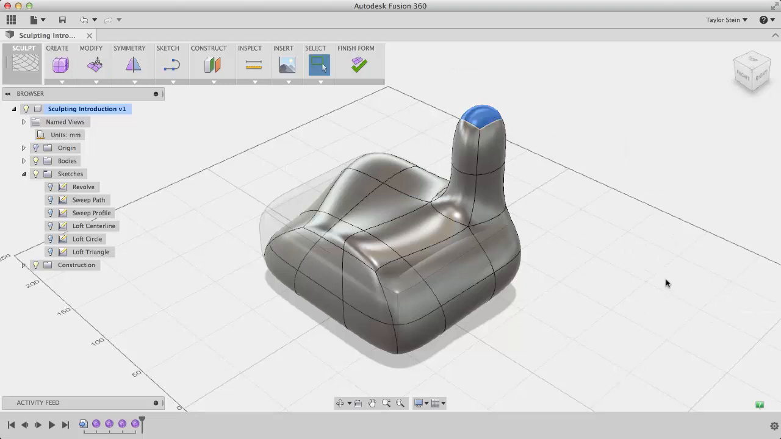Those are some of the basics of editing T-spline forms within Fusion 360, so I can finish sculpting this by clicking Finish Form.